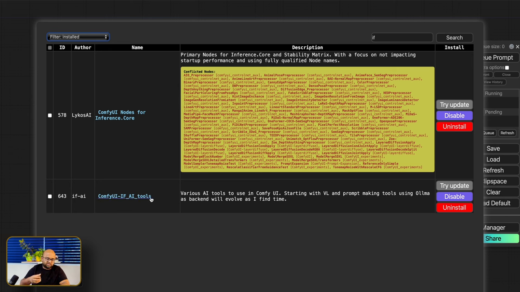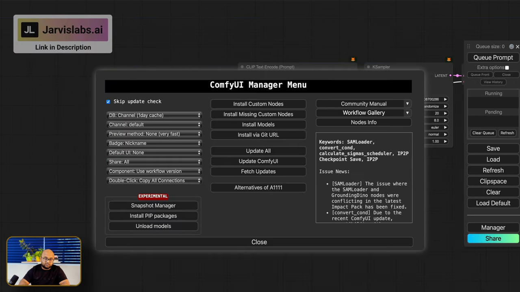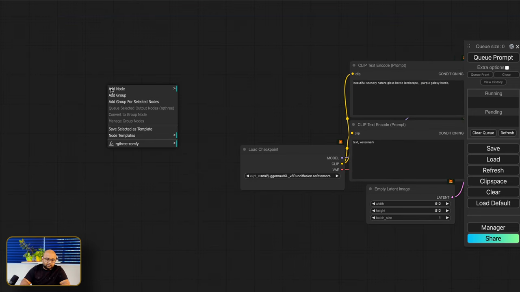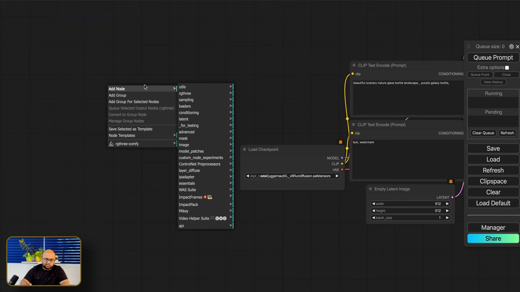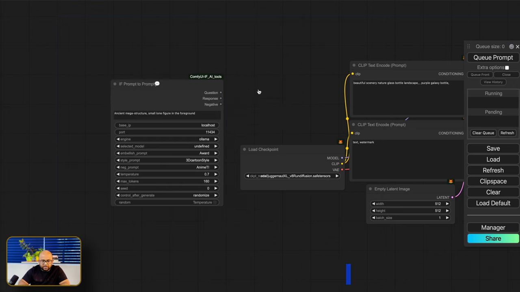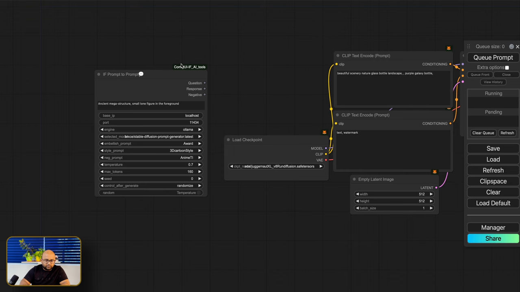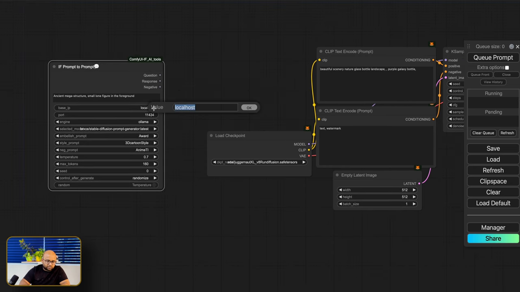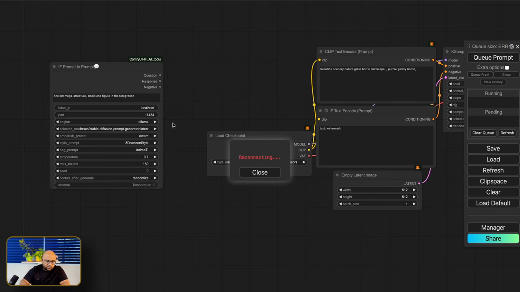You install it and restart. You can just do it from ComfyUI Manager. As usual, if you're using a JarvisLabs instance, the ComfyUI Manager is pre-installed for you, right? Once it's done, let's add the if AI tools node so that we can talk to our Ollama, different LLM models, right? It's part of impact frames. Let's start with something called if prompt to prompt, okay? So here we added a node, and in this node, it's talking to the localhost at port number 11434.